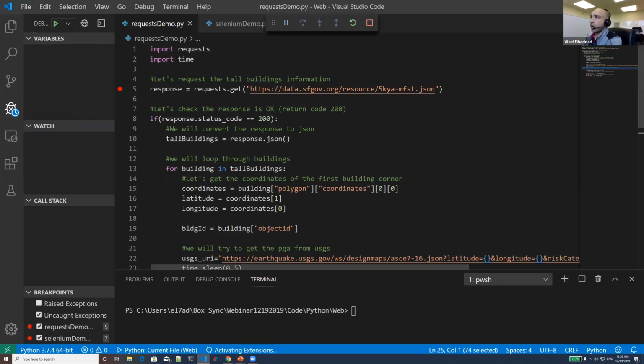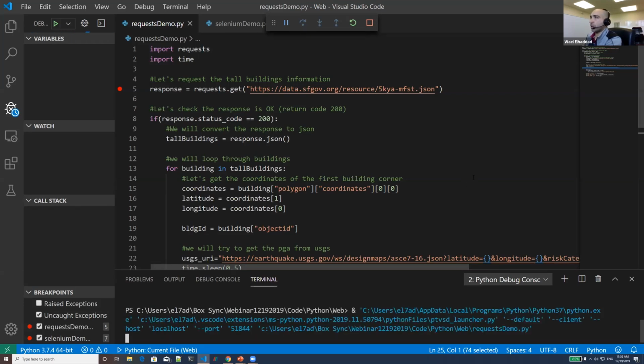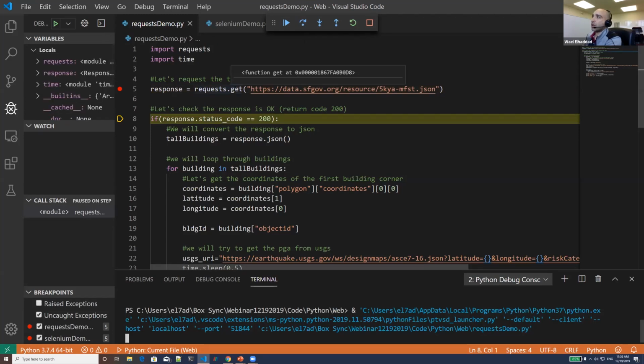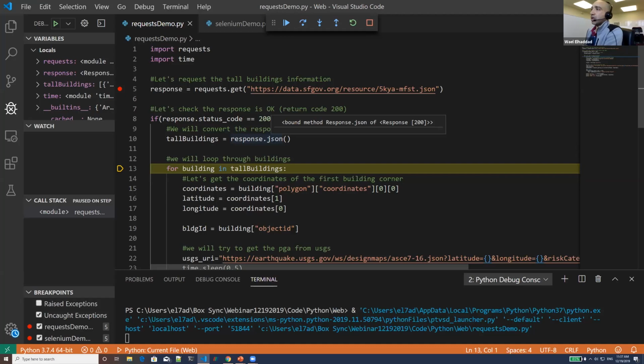I'm going to run this script in debug mode. This allows me to set a breakpoint here and step through the script line by line. The first line is doing the GET request. Now we've done this GET request, and we got some response. The first thing to check with an HTTP response is the status code. If the request was successful, the response will have a status code of 200. So I'm checking if the status code is equal to 200 to make sure this was successful. And if it was, I will take the response and change it to JSON format.